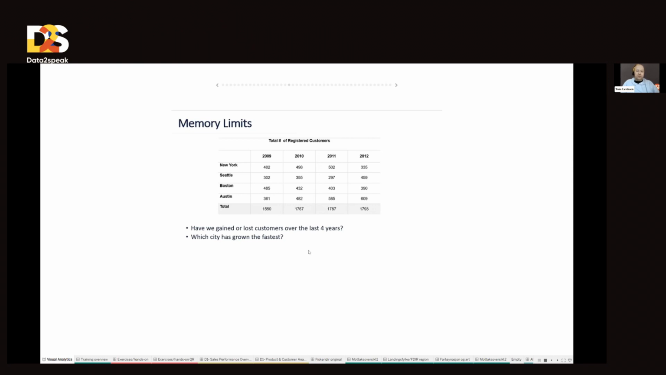So to leverage this memory limit, just looking at the simple table again, we have some cities, we have the total value, and we have 4 years. So 4 cities times 4 years is 20 numbers. And if the question is, have we gained or lost customers over the last 4 years? Well, we can look at the total, so that is a bit helpful. We started with 1,500, ended up with almost 1,800. So we have gained customers. But which city has grown the fastest? Or have we lost customers in any of the cities? Then we have to go through all the numbers, do some internal math in our head and see, does it go up, does it go down?